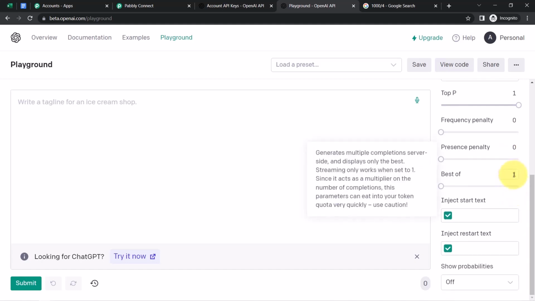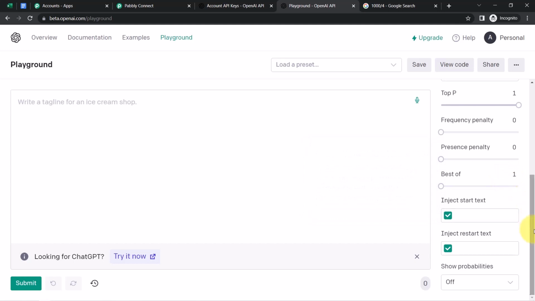Best of: this generates multiple completions server side and displays only the best. Streaming only works when set to 1. Since it acts as a multiplier on the number of completions, this parameter can eat into your token quota very quickly, so use caution. Here you can define what number of copies you want to generate for a single content, and among those copies you can select the best copy, the best content, the best article. So this is how you can read the instructions and do the settings.